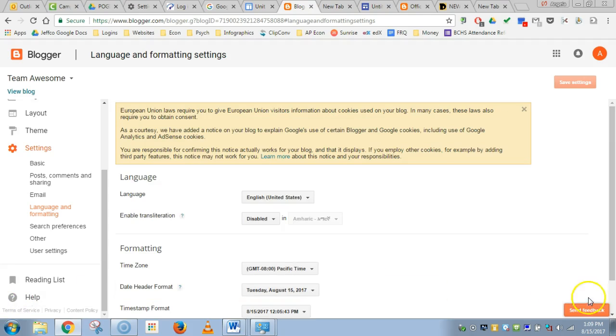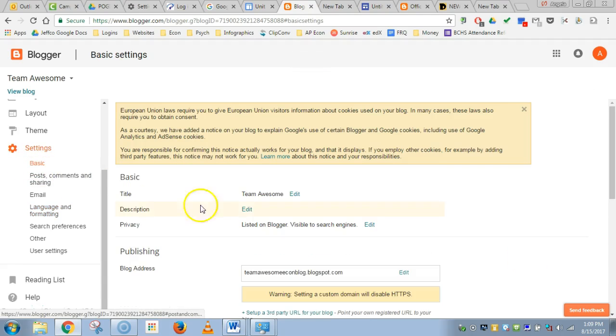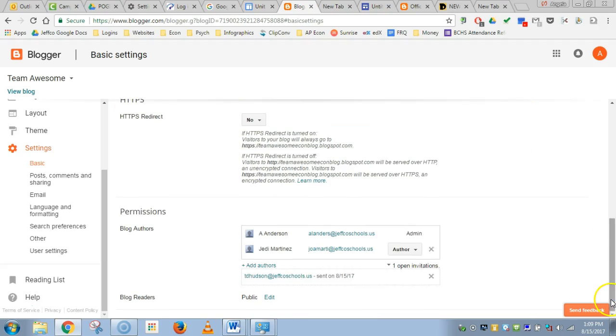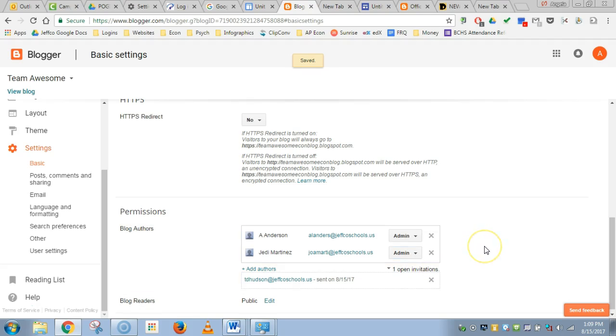Alright, you have just a couple of things left. Next, you're going to go back to the basic page, and after you've talked to all of your group members and you've made sure that they got themselves added to the group, you are going to come in and you're going to see here Mr. Martinez accepted my invitation to the group. We're going to change him from an author to an admin, which means he can now add other people.